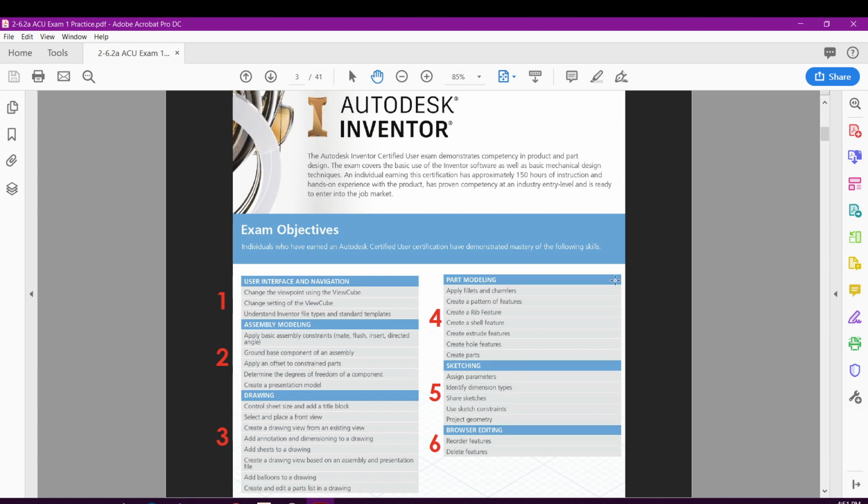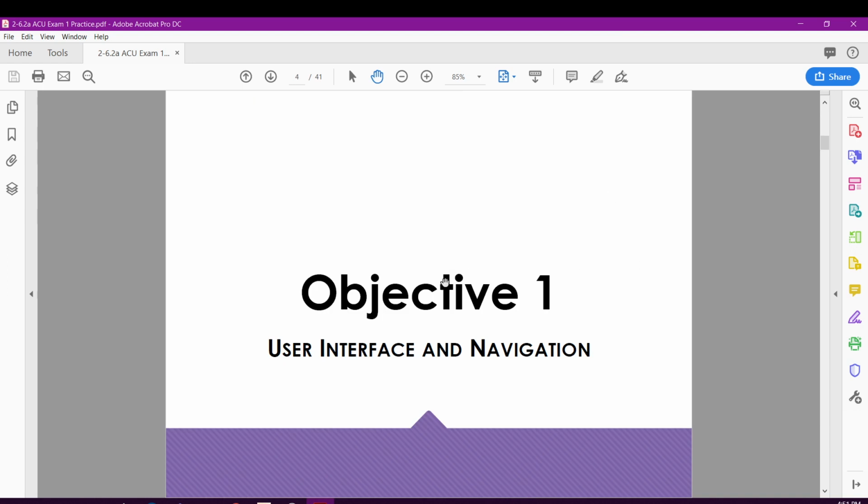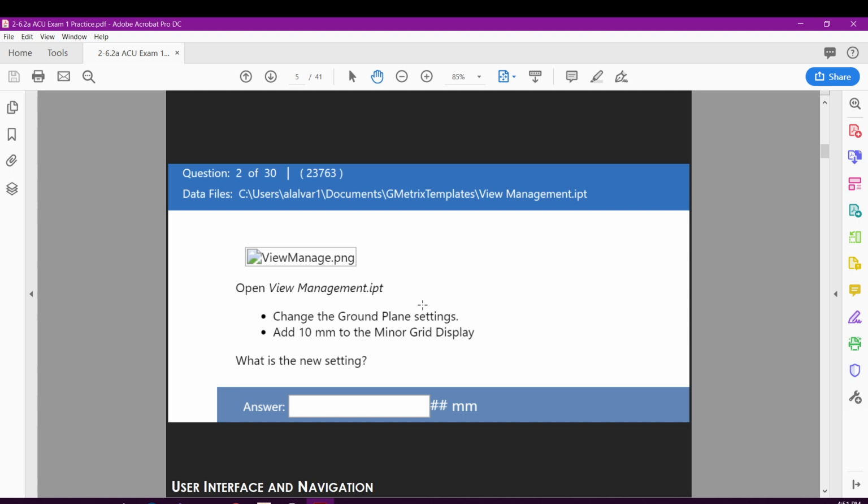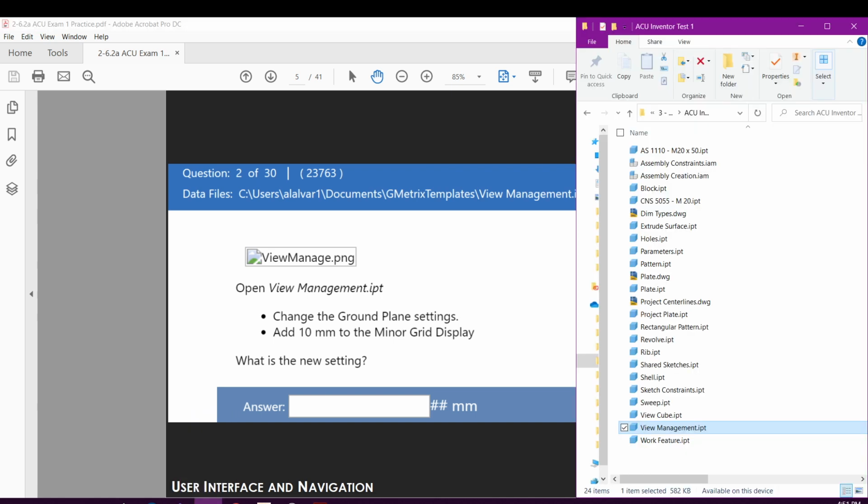So what I have done is I've broken down the test from its random order into individual objectives. Objective 1 is the user interface and navigation. Now this is where we'll go ahead and get started on the actual exam. All of those files that I had you download, you should find them in your downloads folder or wherever you chose to download them.